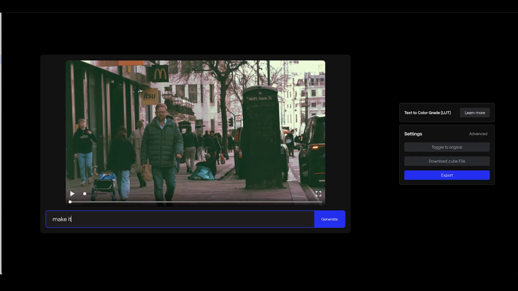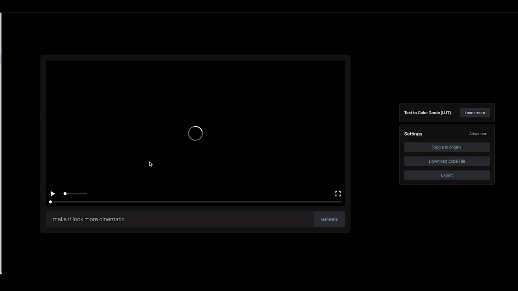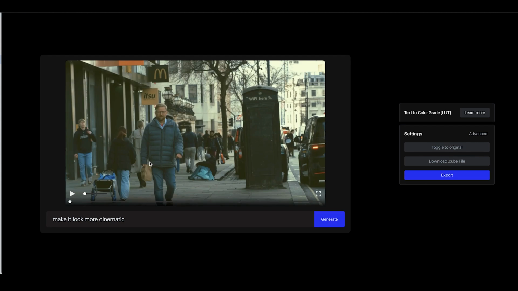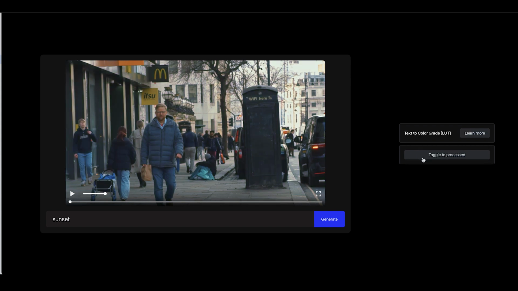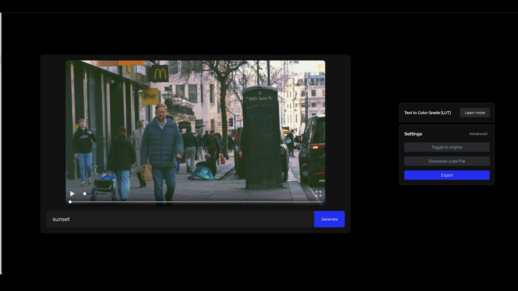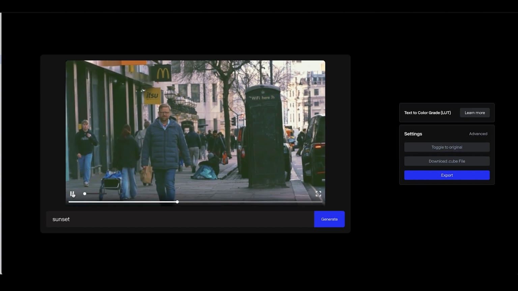Let's go for it. Make it look more cinematic. It's pretty simple. Simple prompt. You don't want to overcomplicate it because it's going to get confused as well. I'm pretty happy with this, to be honest. Let's do sunset. Yeah, it actually looks like the sun is setting, honestly. You see that kind of nice glow and warm in the background building.